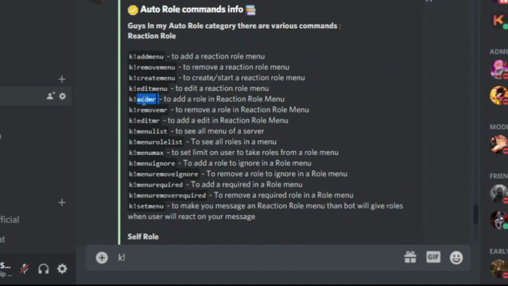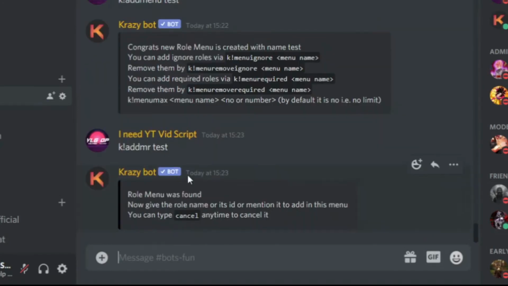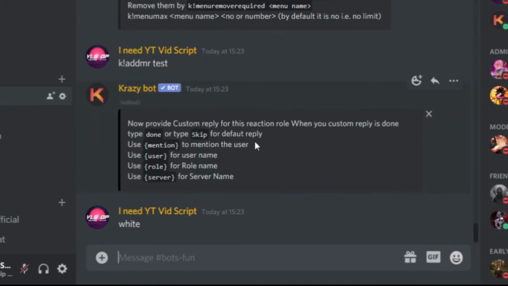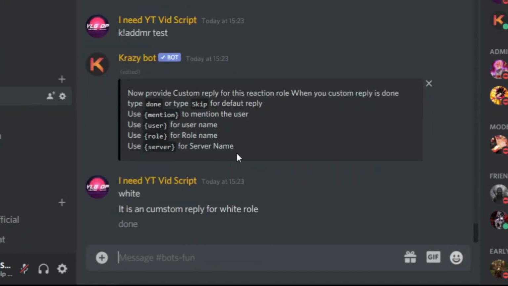So we can add roles with this: k add mr. Mr refers to menu role. After typing this, we have to give the role menu name, which is test. You can name it anything. After this, it will ask you to provide the role name or ID, or mention the role. Instead of mentioning it or getting the ID, I will type the name. And then it asks us for a custom reply. You can make it anything. I will just do, it is an custom reply. Well, who cares about spelling? For white role, and type done.